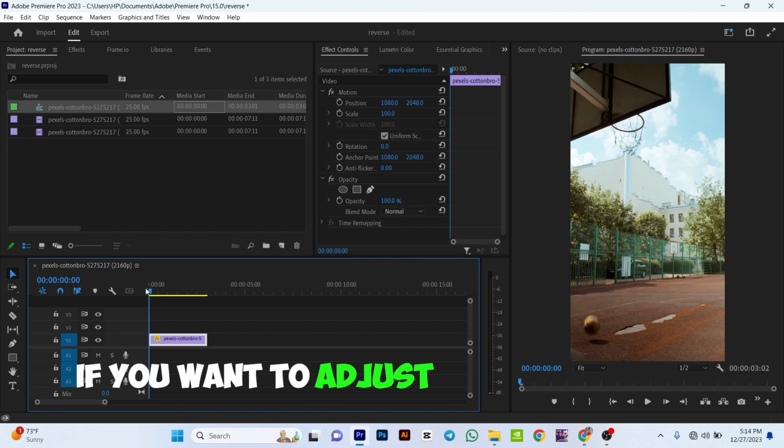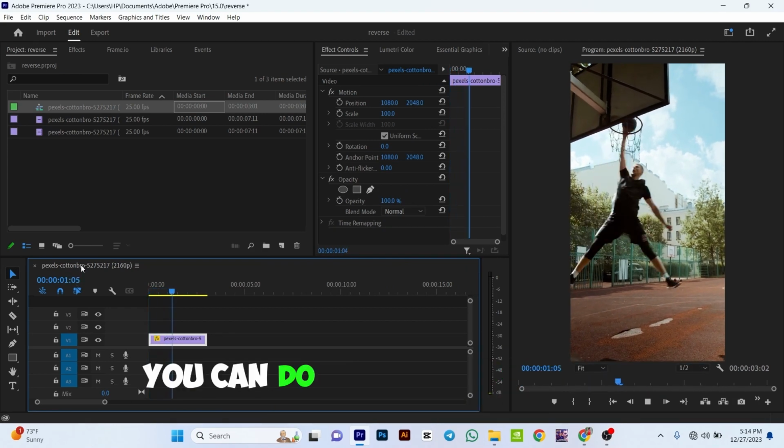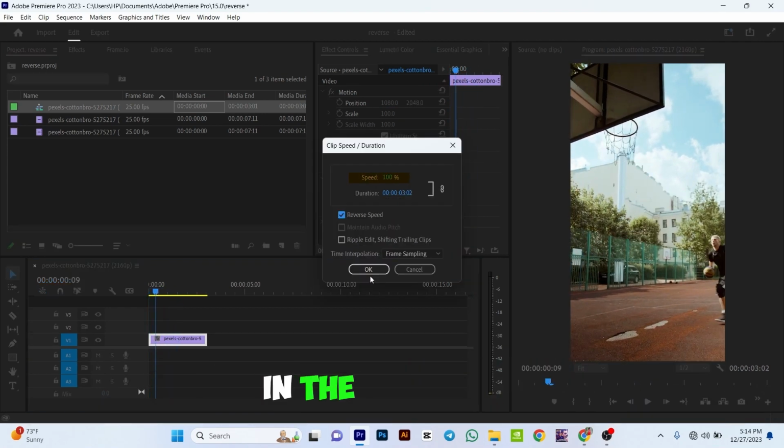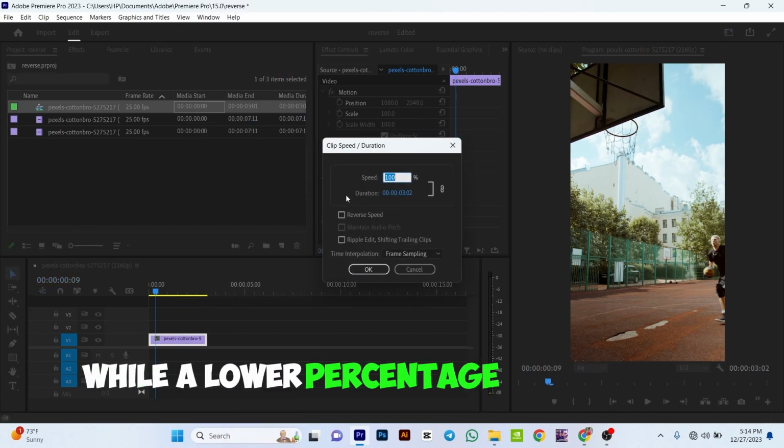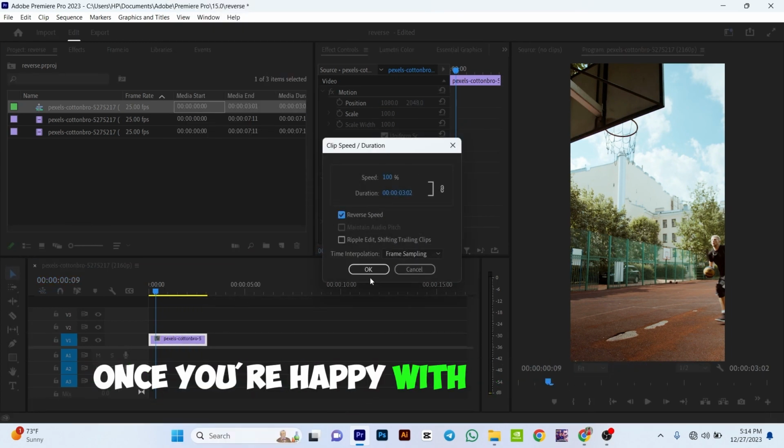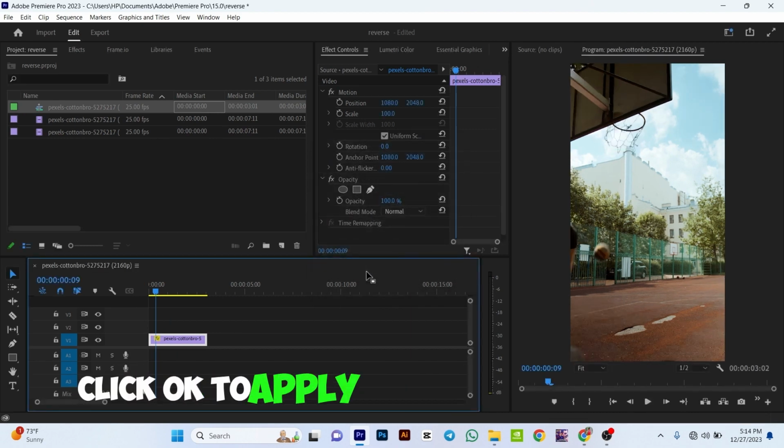If you want to adjust the speed of the reversed clip, you can do so by changing the percentage in the speed box. A higher percentage will make the clip play faster, while a lower percentage will slow it down. Once you're happy with the reversed clip, click OK to apply the changes.